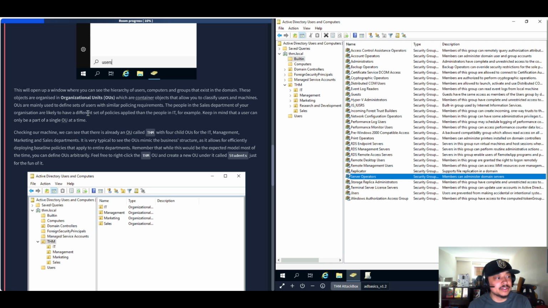So OUs are mainly used to define sets of users with similar policy requirements. I was just about to say different departments. The people in the sales department of your organization are likely to have a different set of policies applied to the people in IT. For example, keep in mind the user can only be part of a single OU at a time.